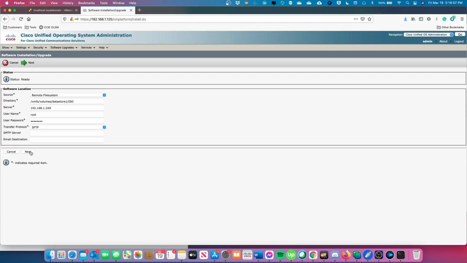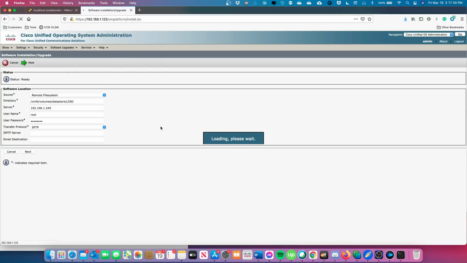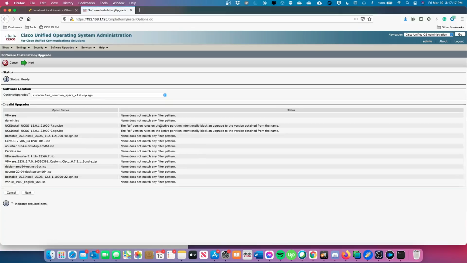that it can use for an installation or upgrade. We'll give this a minute so that it can find those images. Shouldn't take too long. And there we go. Okay. The ones that cannot be used are going to be put in here. And then the ones that can be used are going to be in this drop down.